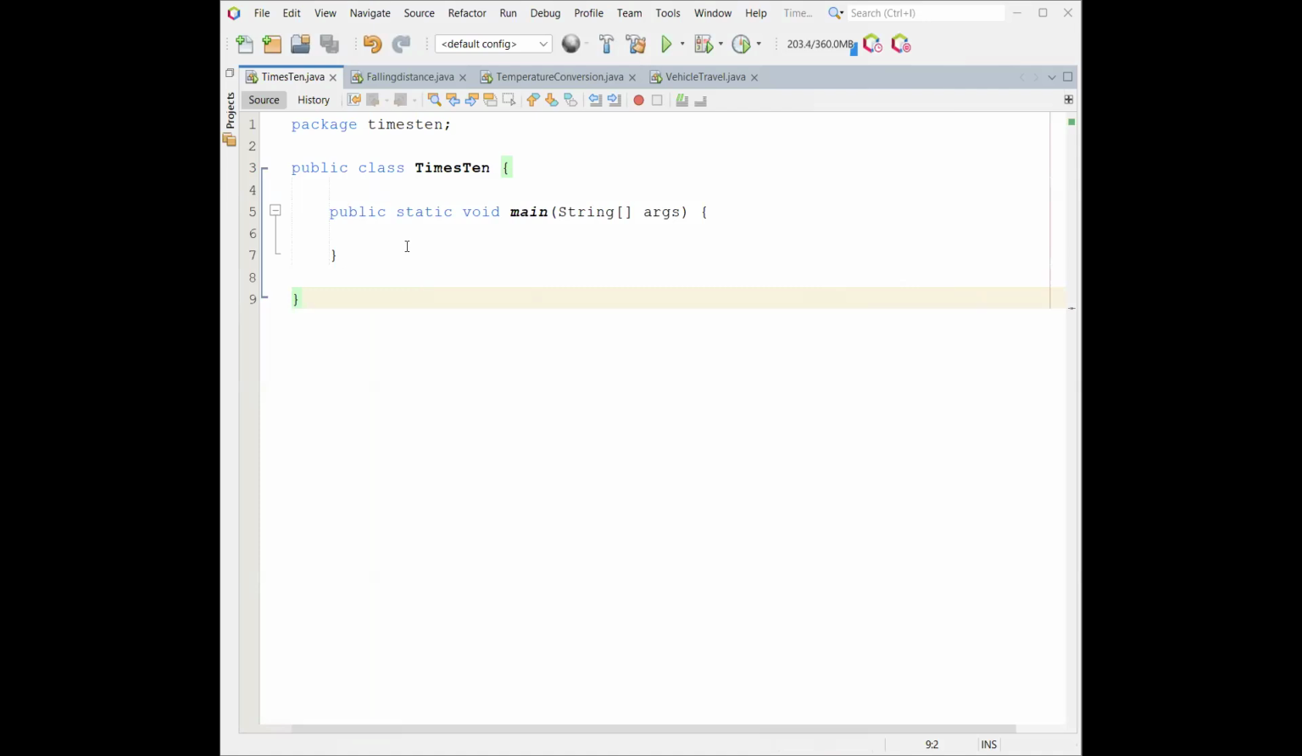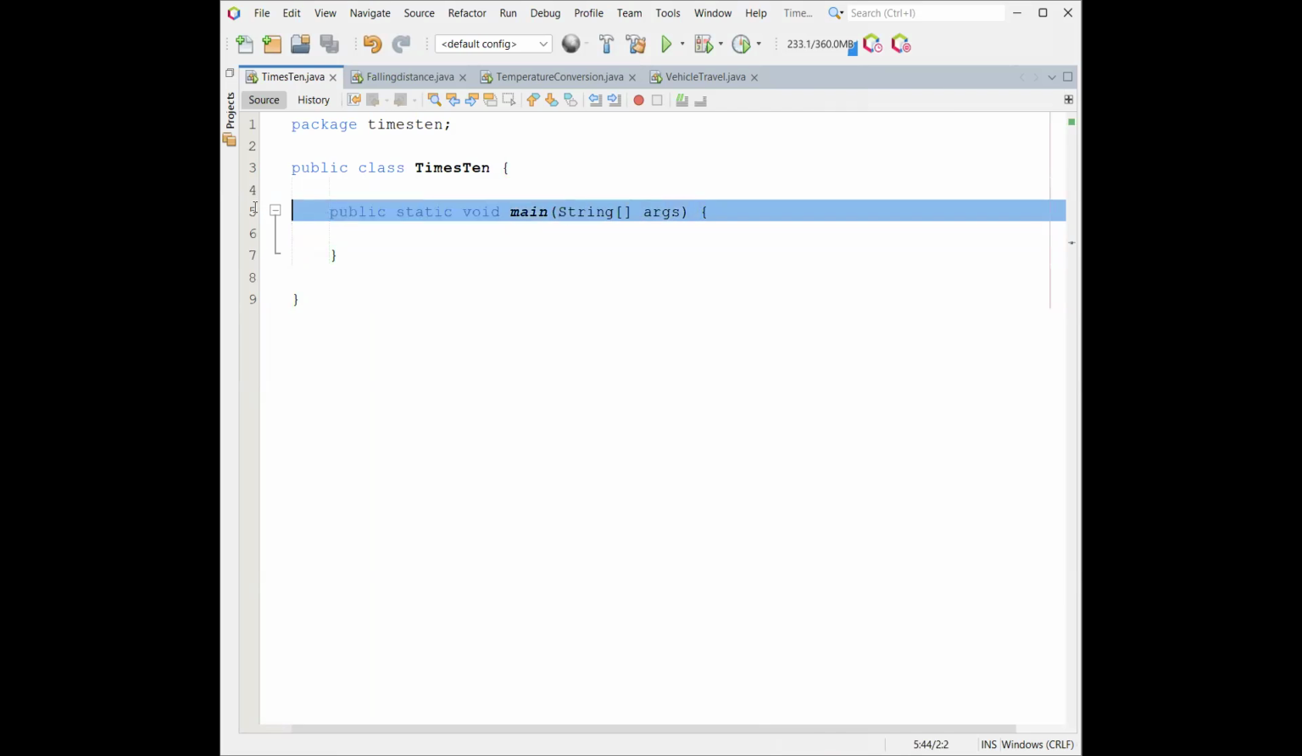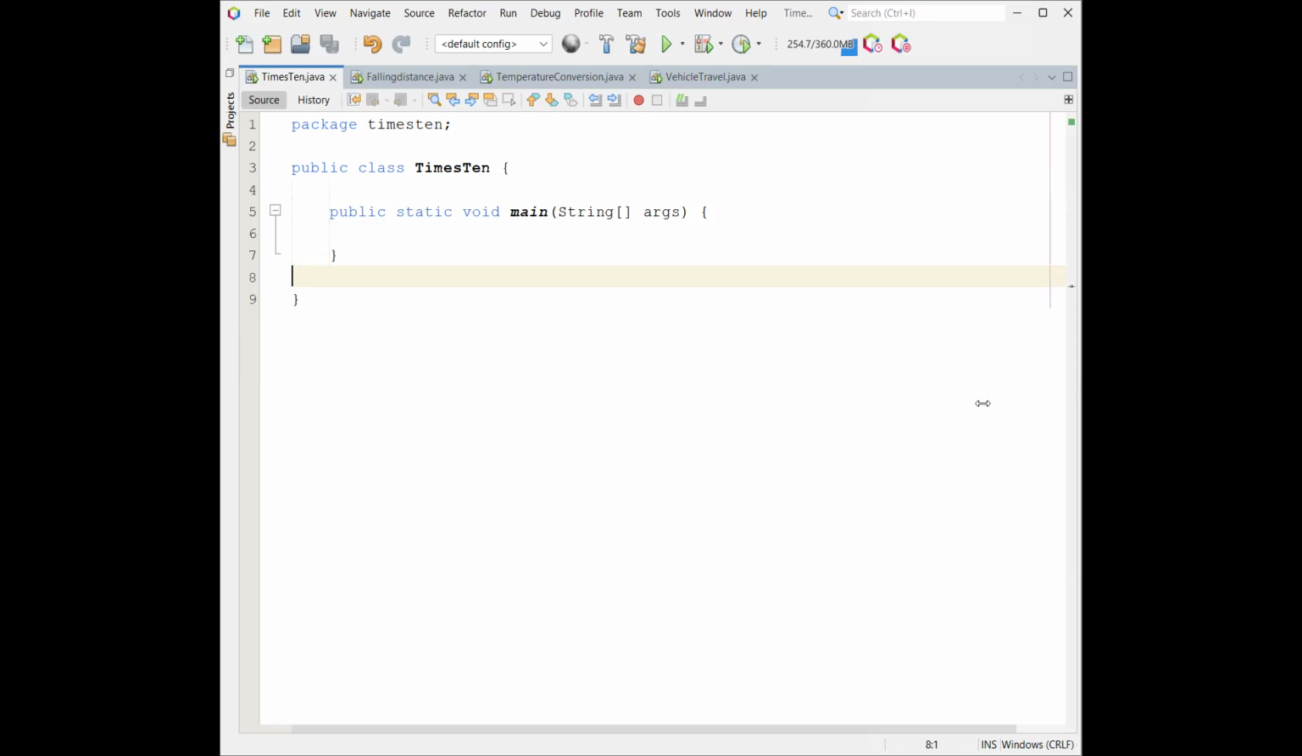Okay, so first I have my main method, but I need another method called times 10. So I'm going to create that and make it a double and create that method really quick. You know what? I'm gonna just copy the main method and make changes as necessary. Obviously, this wouldn't be called main. I'm making it a double.